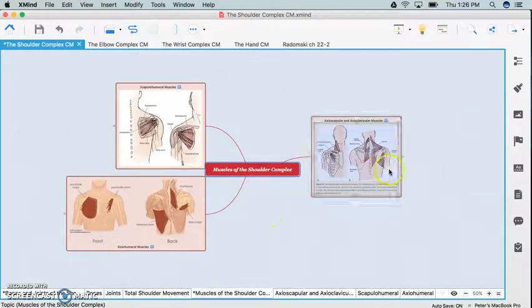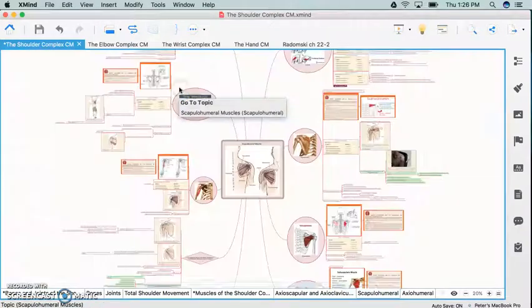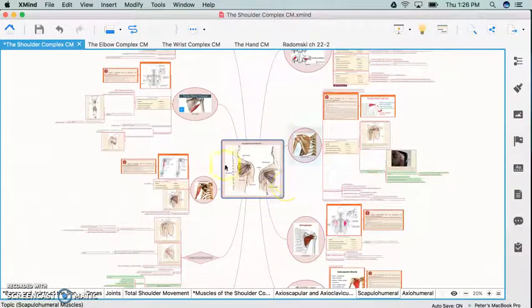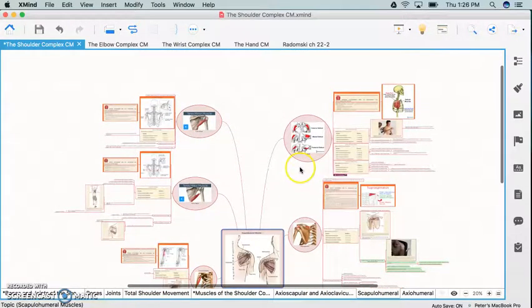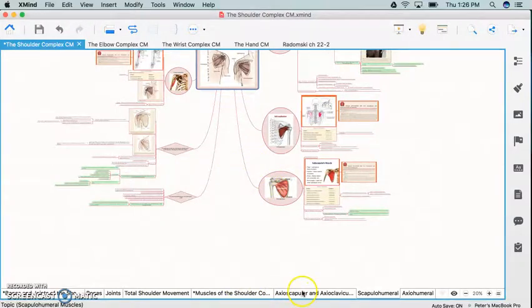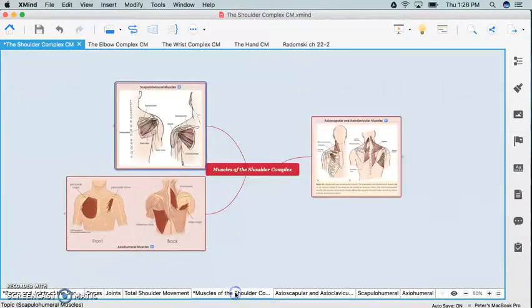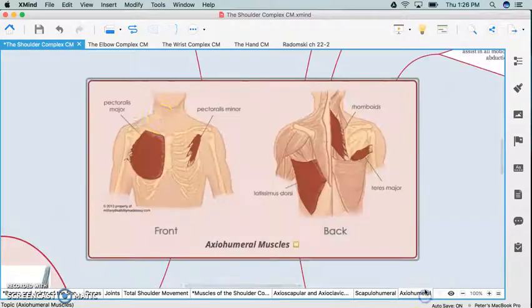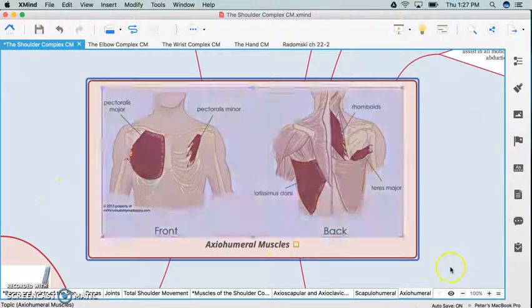Muscles. You see, I also have made hyperlinks here, so you can also go to it. So say you only want to look at scapulohumeral muscles here, you can click this icon, which will take you to the scapulohumeral muscle page. Okay. And see how everything is organized in this fashion.